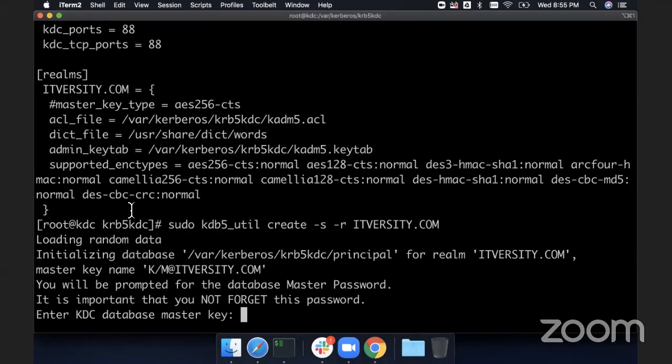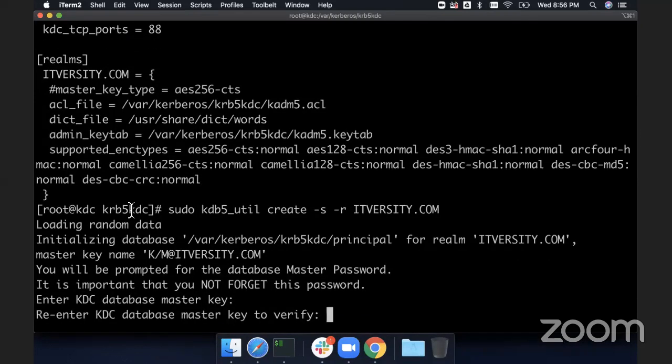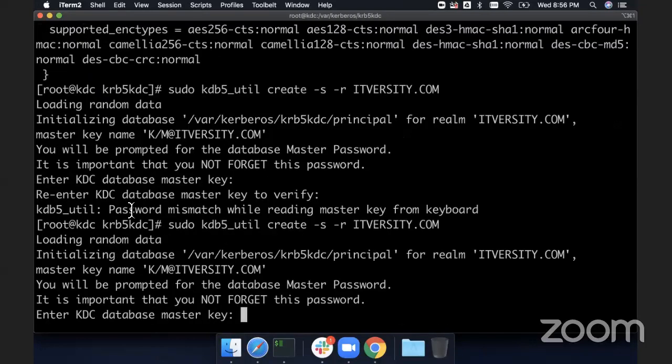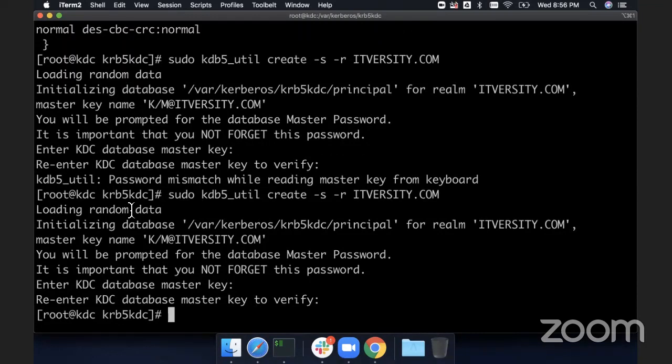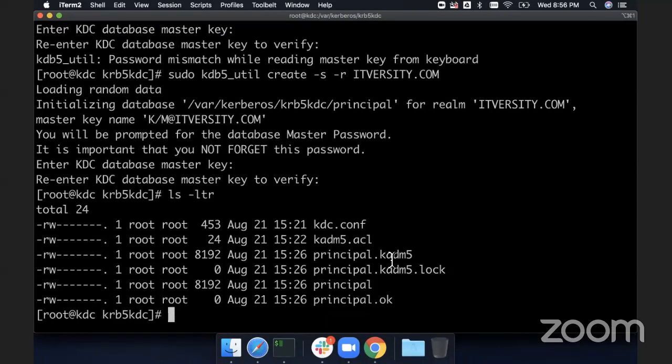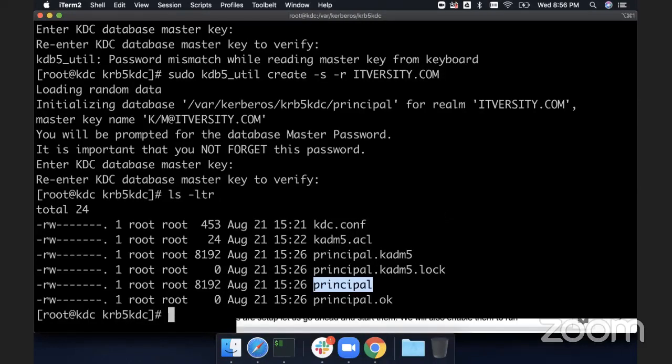Here I'm creating a master key for the KDC database with a password. Make sure you remember this password. If you forget this password, it will be tough for you to operate. So you have to keep that in mind. That being said, now the database is created. You can say ls -ltr, and you can see there are files named principal.kadm5 and principal. These are the database related files. Whenever you add a principal, you will see that these files are updated. We'll come back to this at a later point in time when we actually add principals.